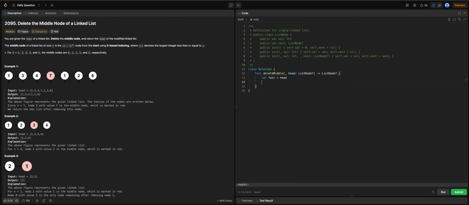Let's call fast the head, and slow will be the head also. Now what we want to do is, while fast is not equal to nil and fast dot next is not equal to nil, we're going to iterate. Then slow will be slow dot next, and fast will be fast dot next. So we have received what we want here. Let's try to print the values: slow dot value and fast dot value.